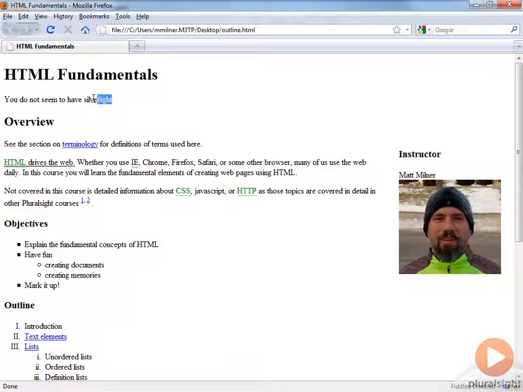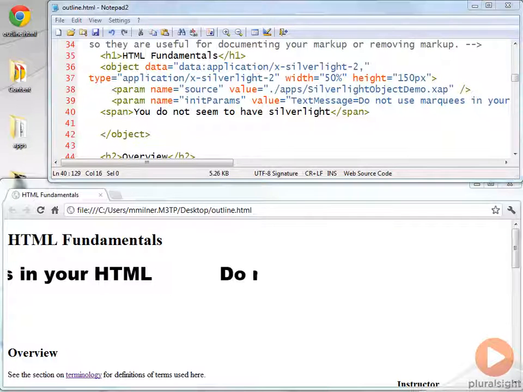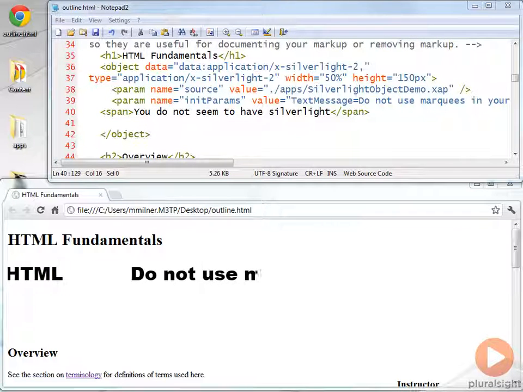You can see that the browser is smart enough to render the content within the object tag if it can't render what it's supposed to with the object tag. So it knows that, hey, you don't seem to have Silverlight is the content I want to show if it can't do what's inside the object tag. Now there's a couple of different things you can do with this. Certainly you can have richer content than just my span.